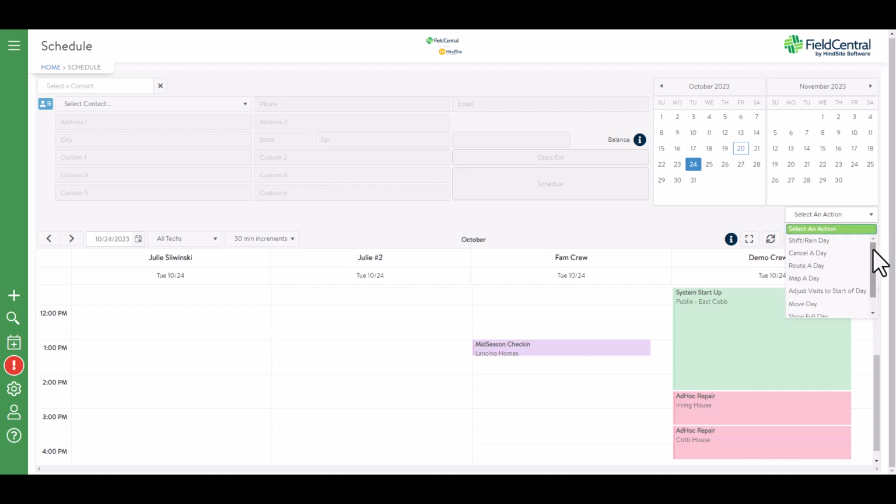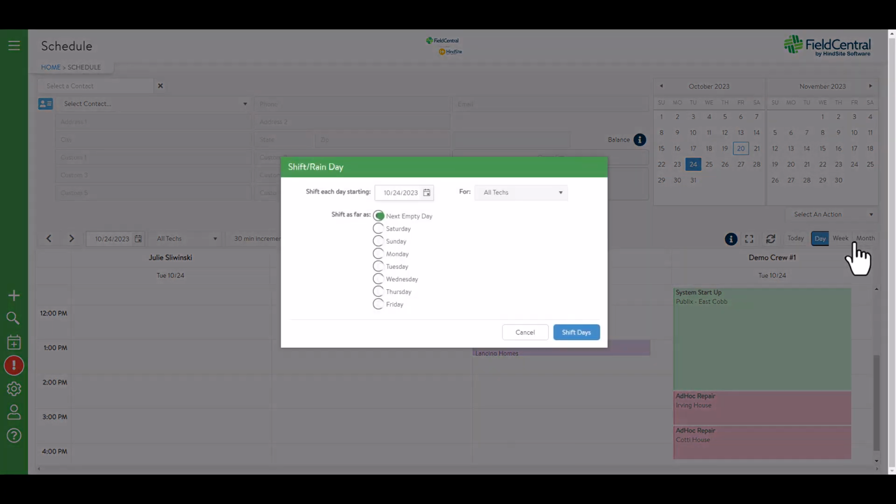Let's review each of these options one by one so that you understand the tools available to you within this drop-down. Shift/rain day. This option shifts each scheduled day until the stopping point of your choosing. Selecting this option will automatically make Saturday a work day.